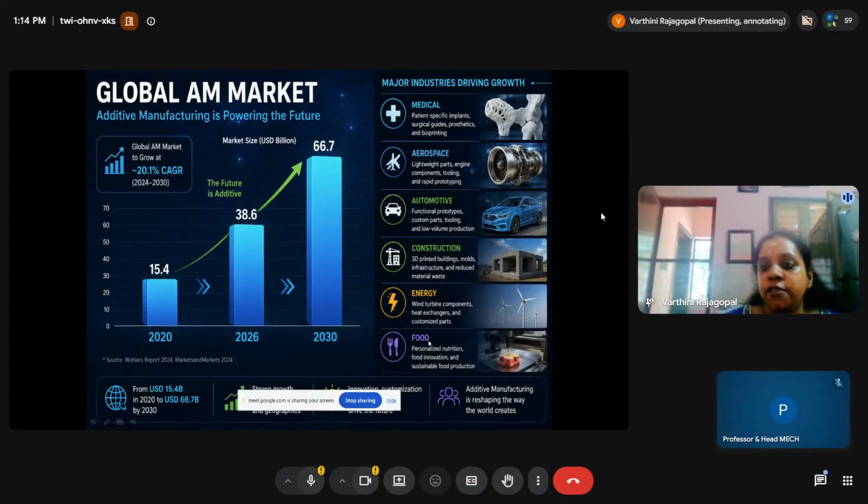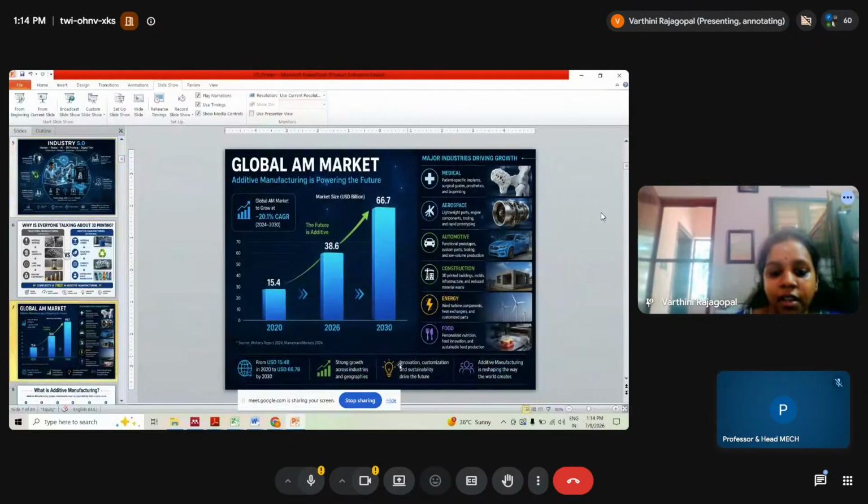Out of these sectors, which sector do you think is contributing the highest? Medical, aerospace, automotive, construction, energy, or food? Please, let us make it more interactive, otherwise it will be very boring. It's an afternoon session, and we have all had a good meal. So it's a simple question: which sector do you think is contributing most to the revenue? Pin drop silence.